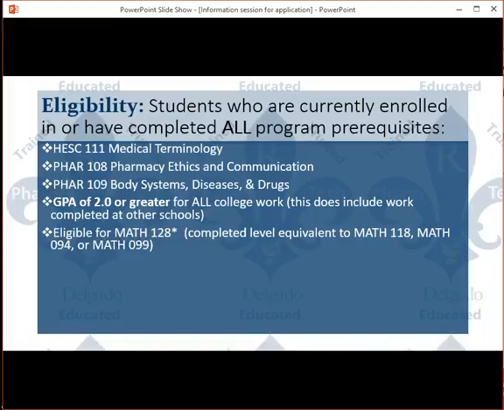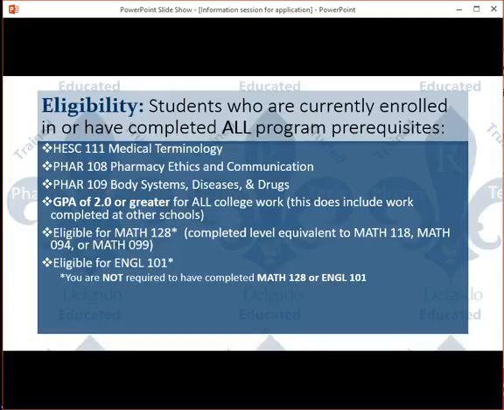You may have completed these maths at another school. You may have done a placement test that ranked you at 128. And also, this is a prerequisite to sit for Pharmacy 109, so most of you have met this requirement. You must be eligible for English 101. Now, these asterisks on Math 128 and English 101 mean that you do not have to have taken or completed these classes. You just must be technically eligible for college-level coursework.